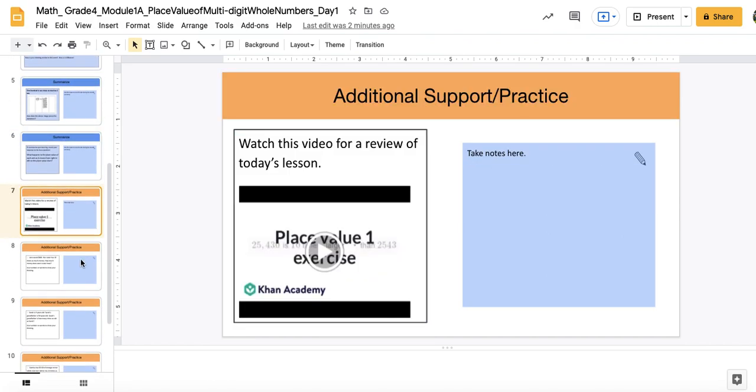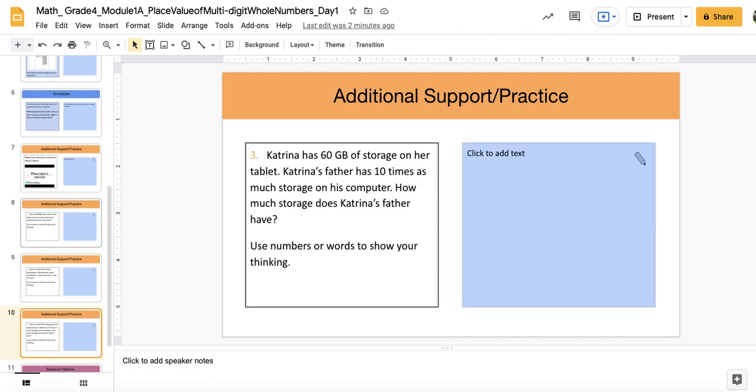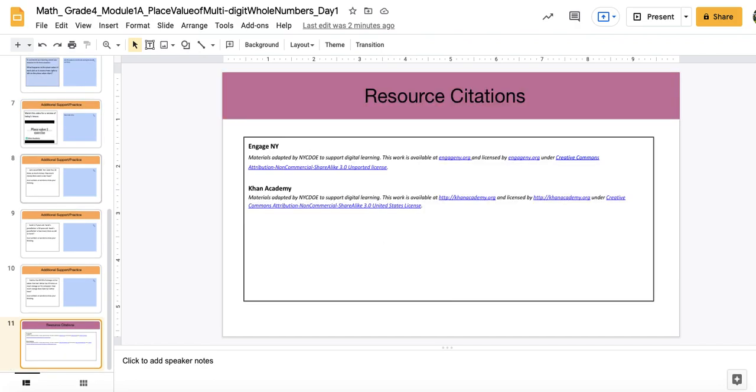Okay, and then on the orange slides, they have some additional support and practice. You'll notice there's a video here that students can watch to review today's lesson, and then they have additional problems they can solve. And then the last page, which is a light purple color here, are the resources for the lesson. The questions were taken from Engage New York, and the video was provided from Khan Academy.